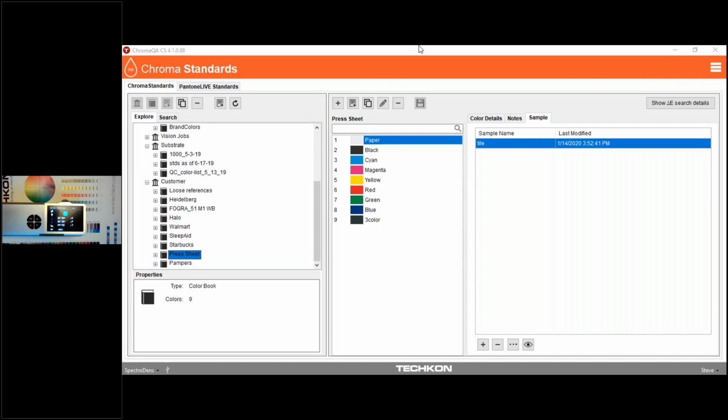Today we are talking about our ChromaQA and ChromaLT color quality solutions. Both of these solutions have a module called Chroma Standards. The Chroma Standards module is where you can store and manage all of your color standards, your color assets. You can store them all in one place, organize them into books and libraries. You've probably seen this before in some of the other videos that we've done, but I want to talk about a specific feature here.